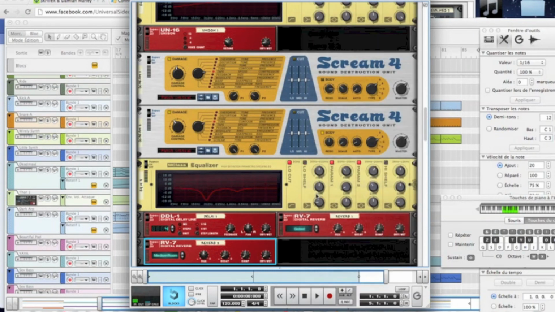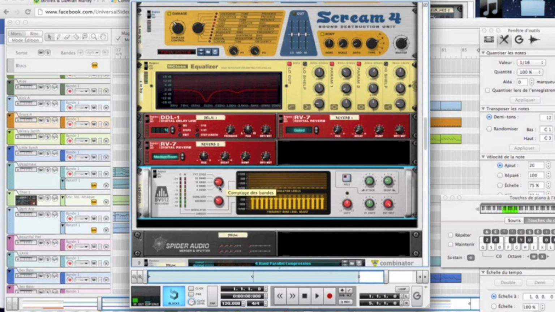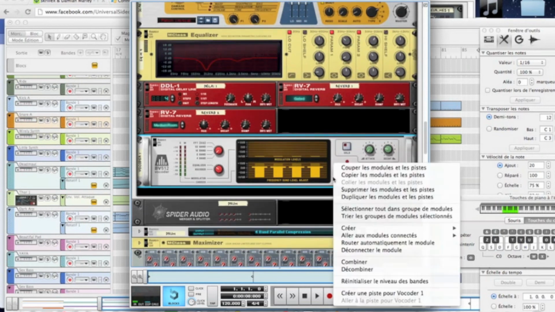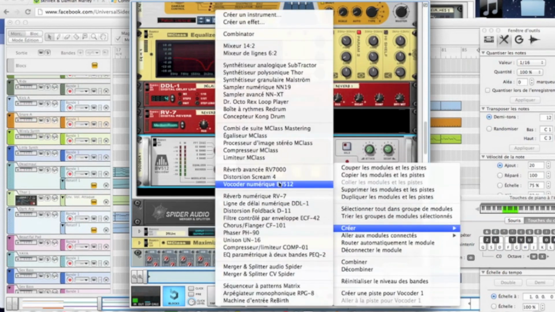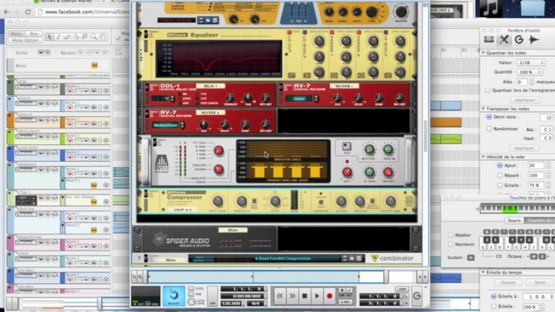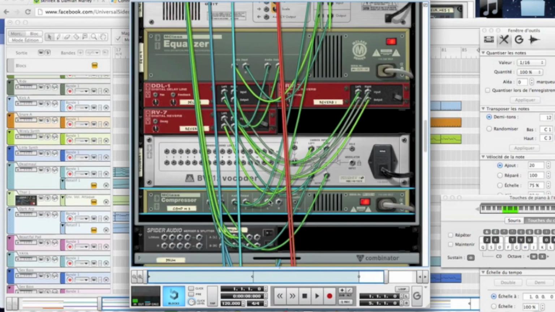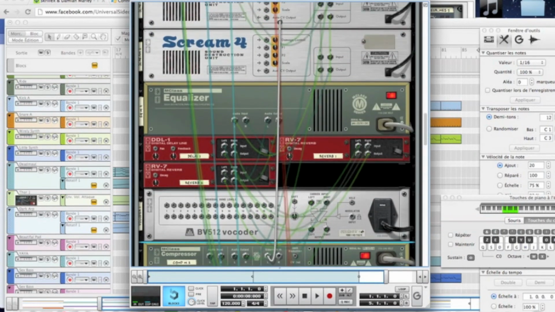Now we'll create a vocoder because we want to add more crispiness to the sound. Put it on 4-band equalizer mode and put the shift on 14 more or less. And then the last thing, but not the least important, is to add a compressor.